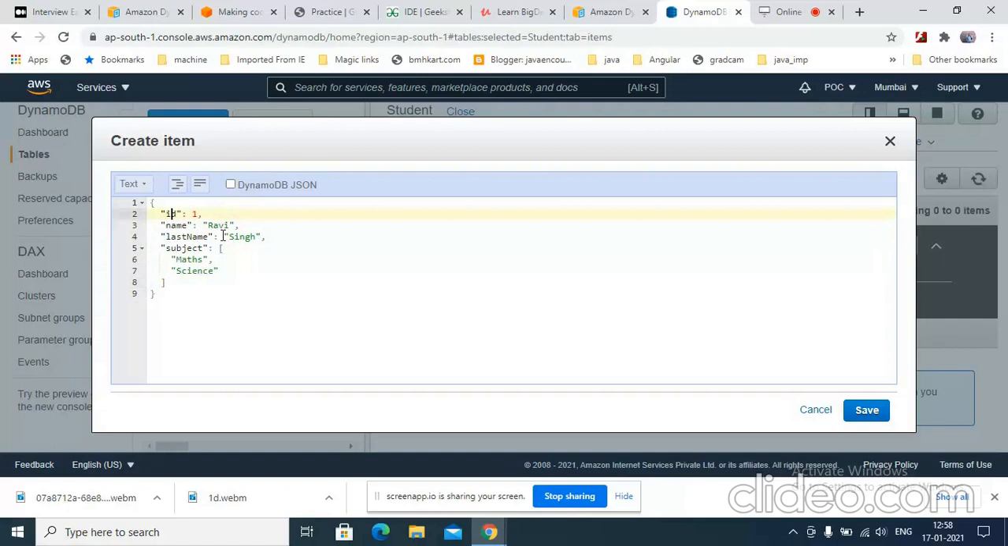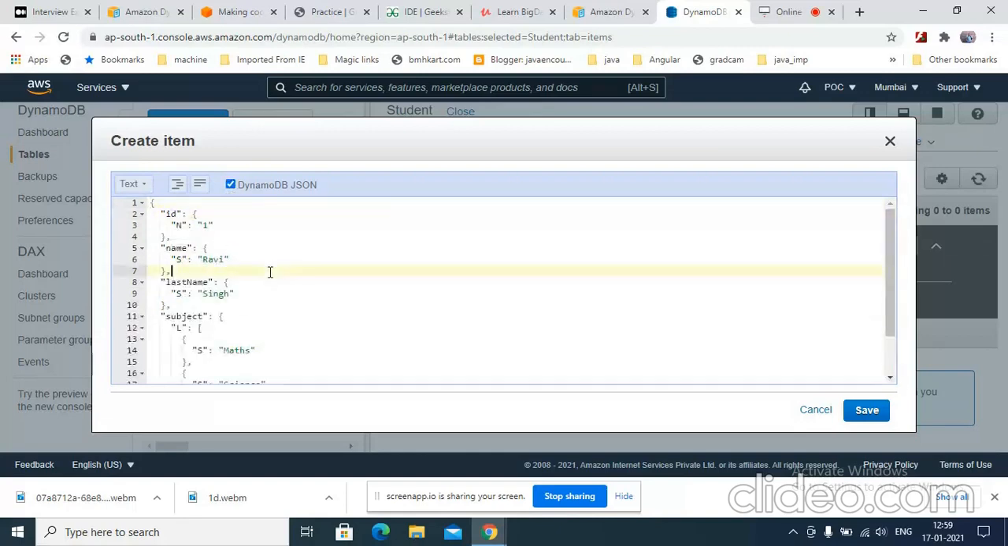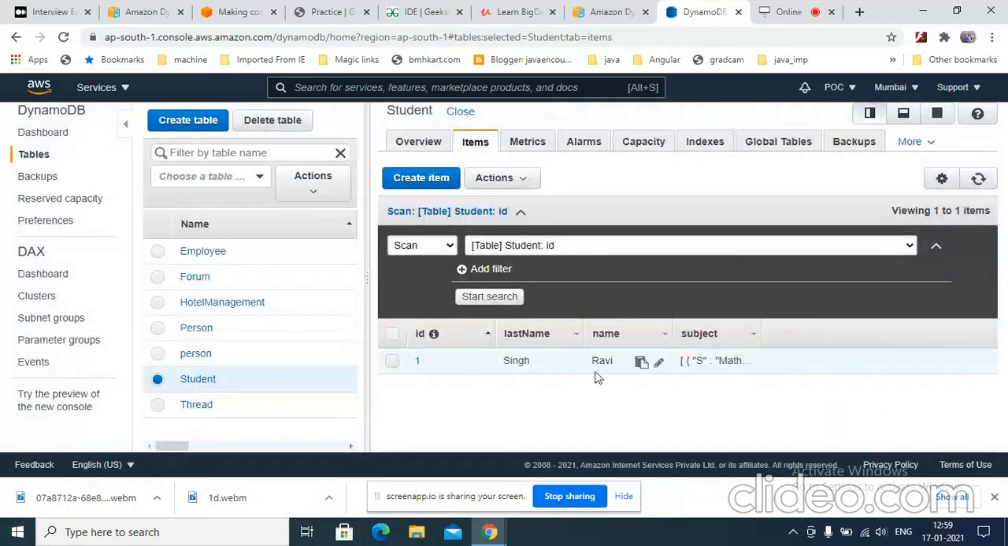When we do the same thing with code from our Spring Boot application, at that time you have to put this data in this format. You can understand it here. This is ID, and this is a type. N means number, S means string, L means list. So this is how it's defined in DynamoDB. So let's save it. I have created one record, one item that has ID 1, last name and subjects.